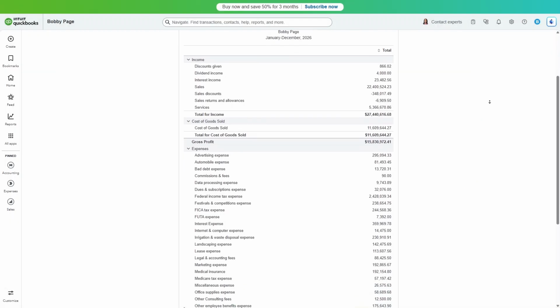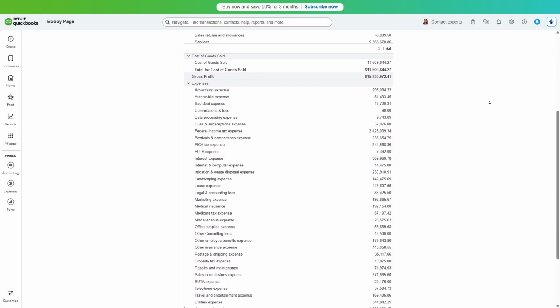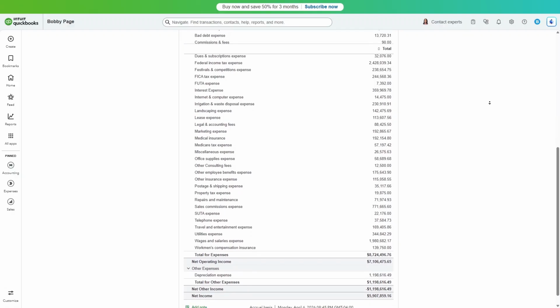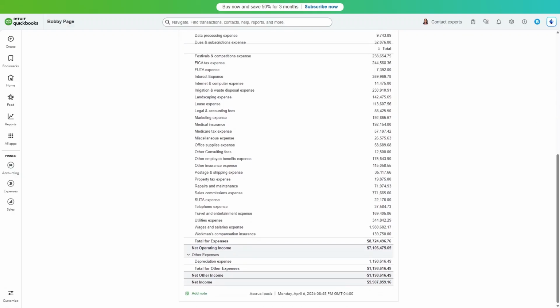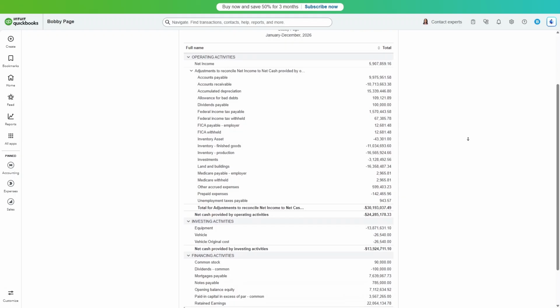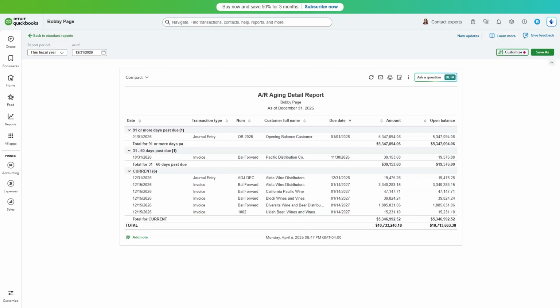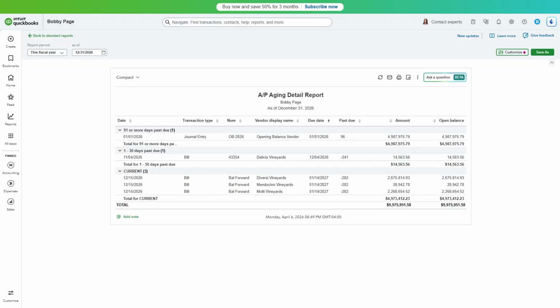And also, while there are many different financial reporting features within QuickBooks, here are some of the most commonplace ones, such as this one, which is the profit and loss statement, this one, which is the statement of cash flows, this, which is the aged receivables report, and finally this, which is the aged payables report.